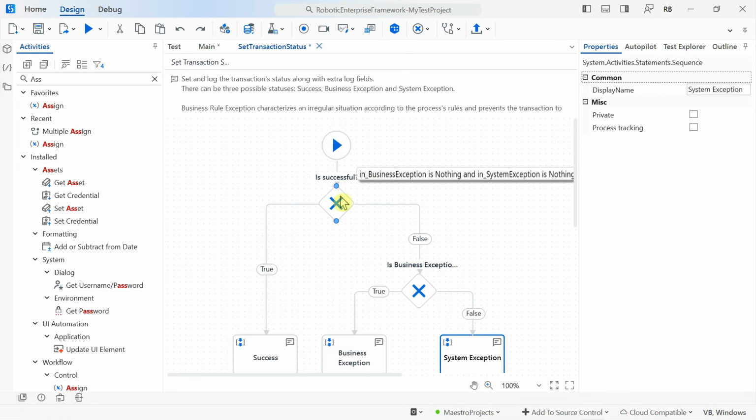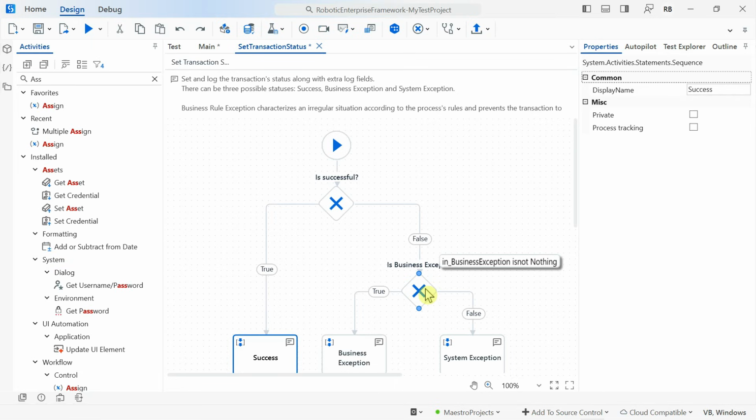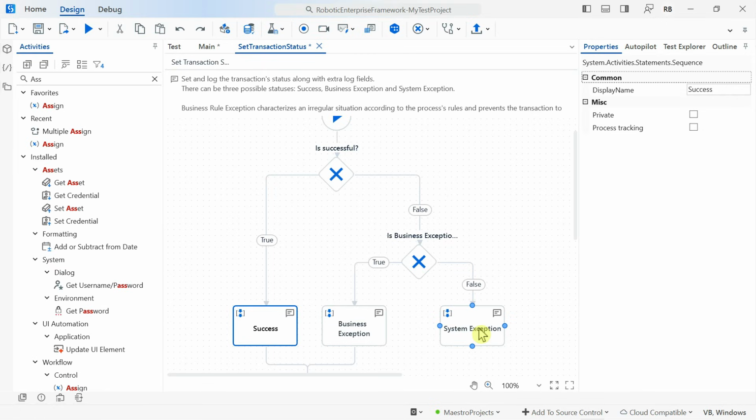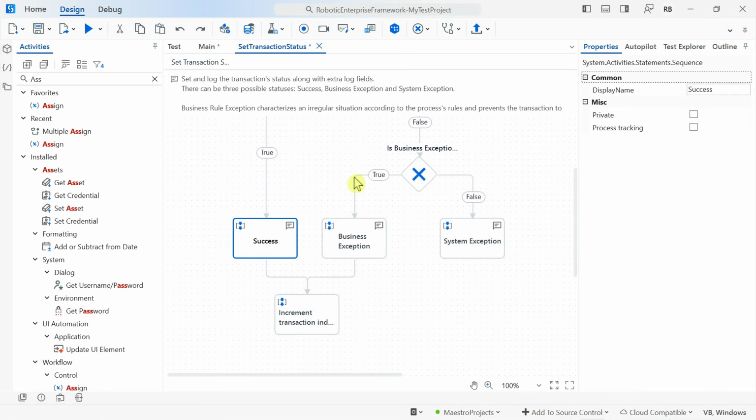It checks there is no business exception, there is no system exception. Then you come here to the success block. This is the sequence. If the business exception is not nothing, meaning there is a business exception, and it is true, it comes here. If there is no business exception, it comes to system exception. So this is the block diagram.